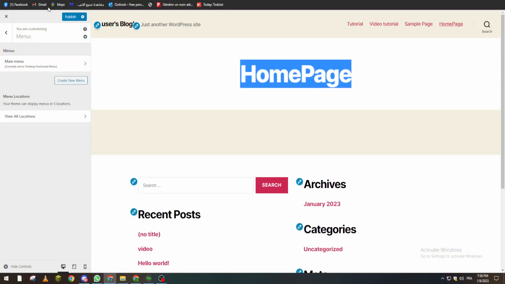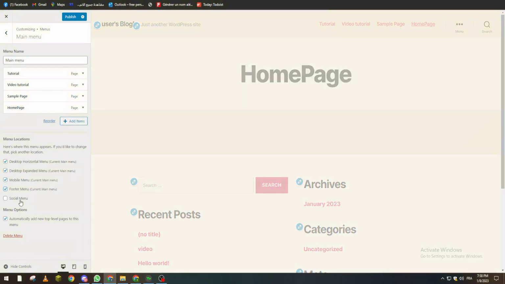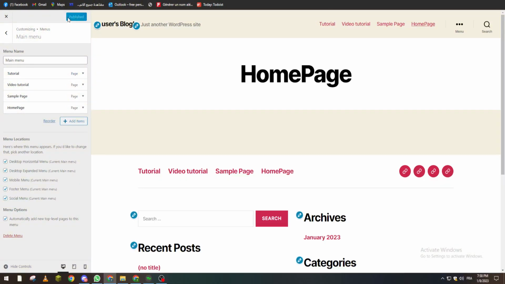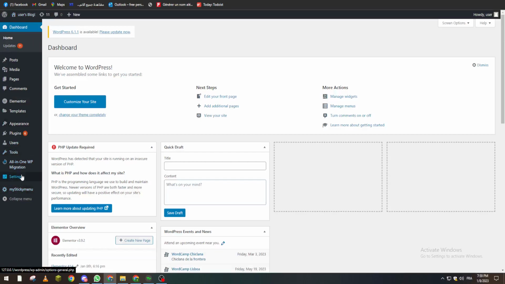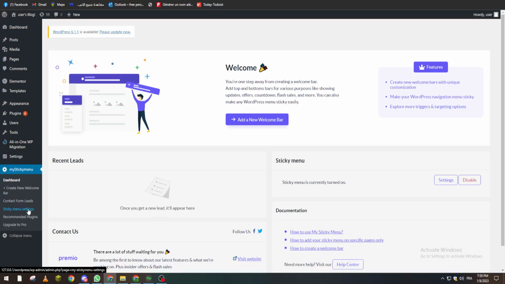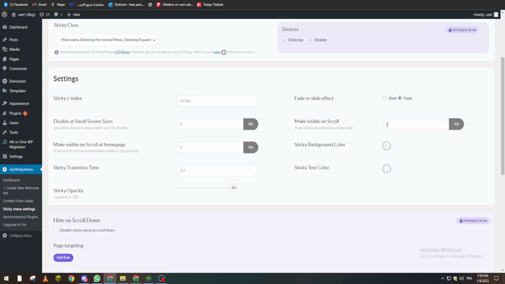And after that, let's add it to everything. Okay, and let's add it on every single device. So now we click on publish, and let's go back to our plugin. Let's go back in here with sticky menu and sticky menu settings. Now we choose this and let's make it sticky.